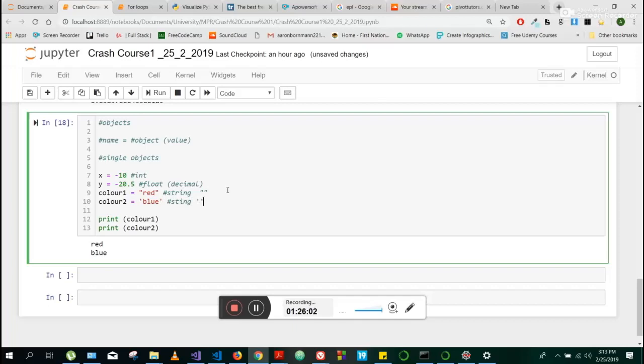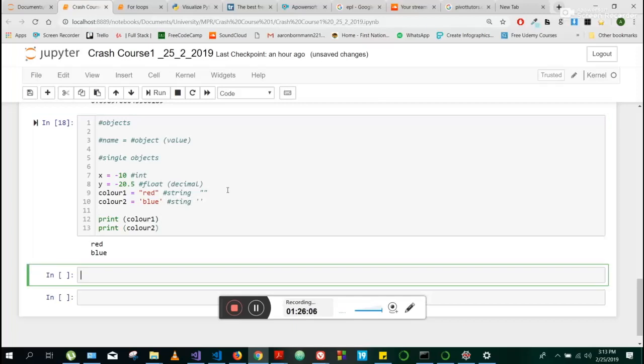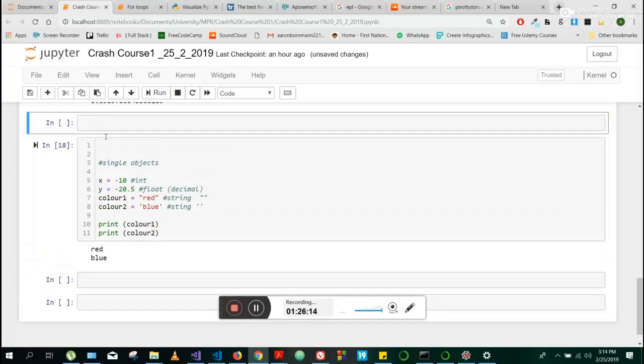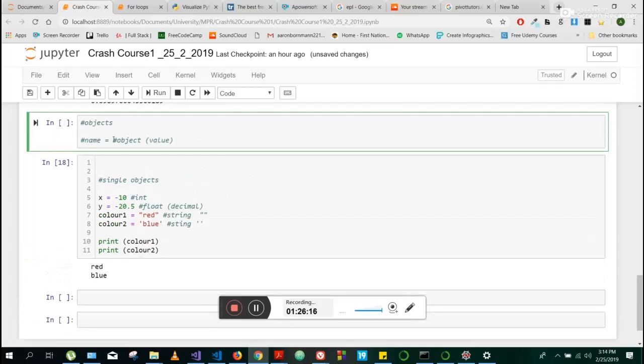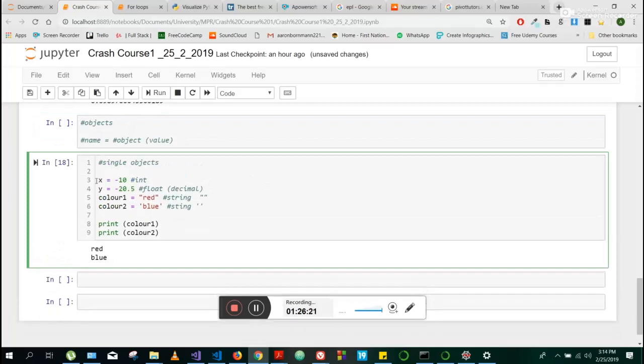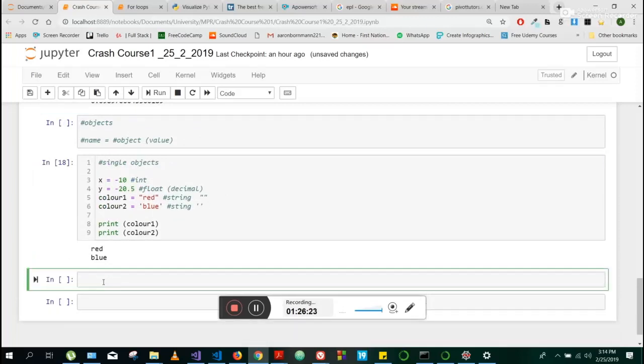And then the third. I'm going to put this here for single objects, right? So what I'll do here is I'll create one above, I'll just put that in here. So we have objects, and then this is for single objects, right? And then we have what's called container objects.